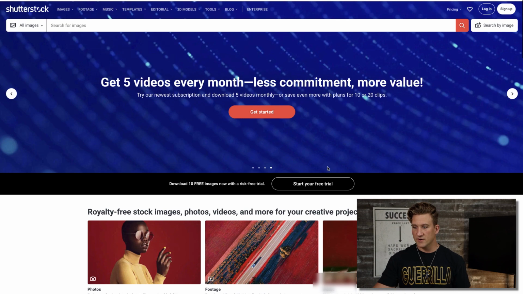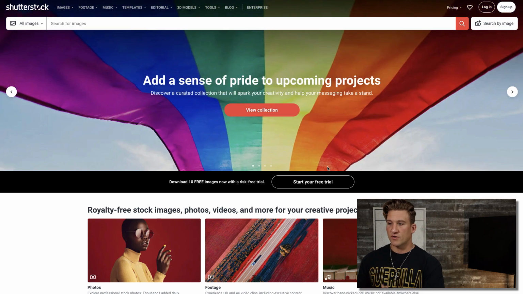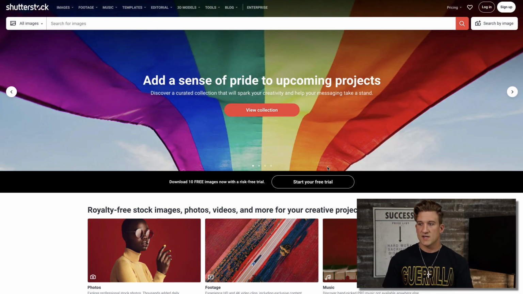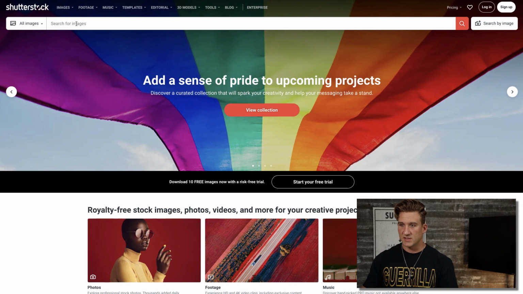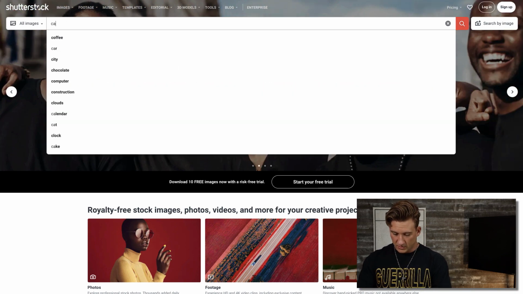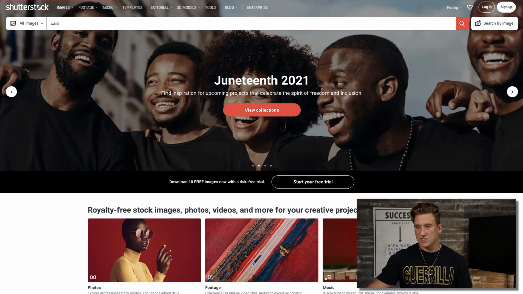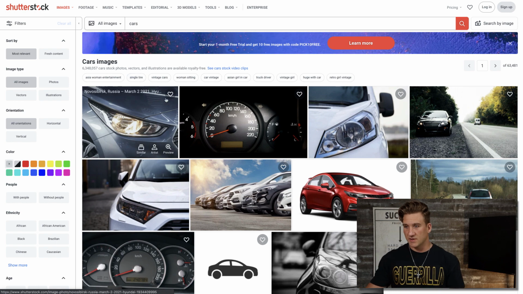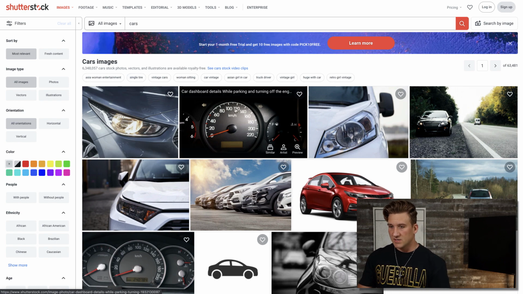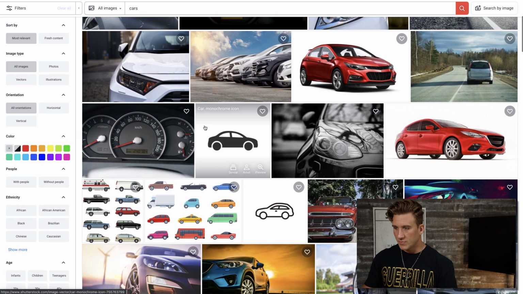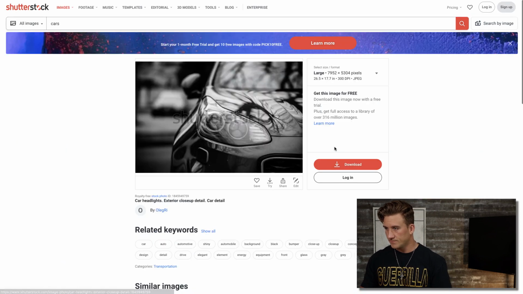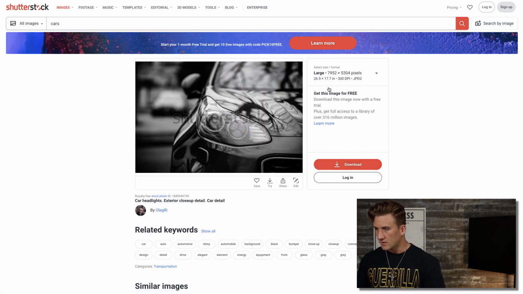So what you can do here is upload your photos to be sold, right? People go in here and buy, like if I was to search for images of cars, I can buy images here. And these images are taken by somebody else. Some of these may be free, some of these may be paid, right? Let me click this one. Download, get this image for free, plus get full access to the library.